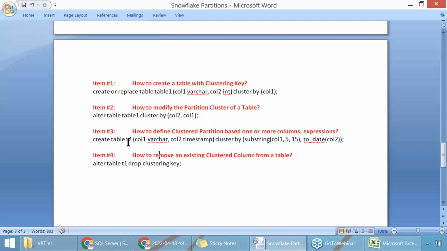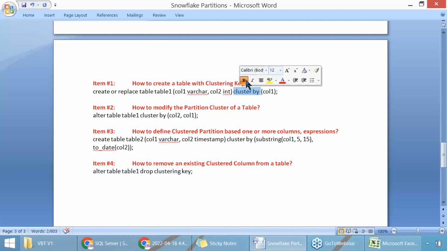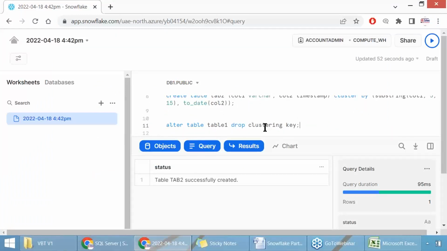Then we have the other one. Say for example, this is my table 2. Same way, alter table 1 drop clustering key, like this. Cluster by is the keyword to define the cluster. Whereas to remove an existing clustered column from the table, this is the clustering key. Alter table name drop clustering key, like this.